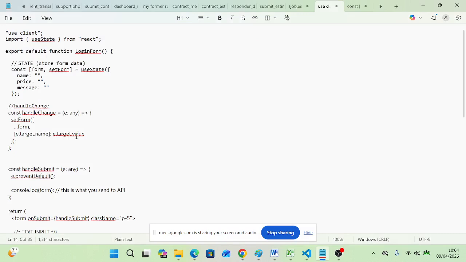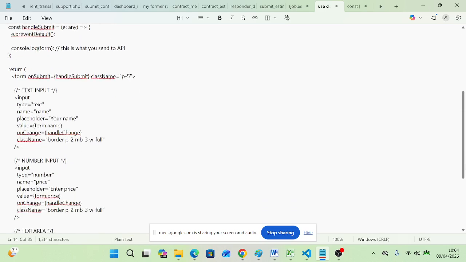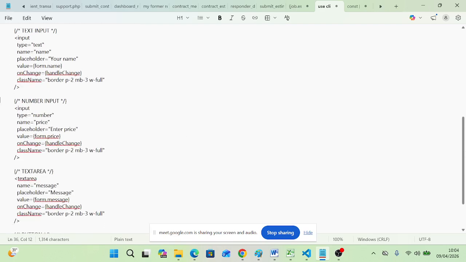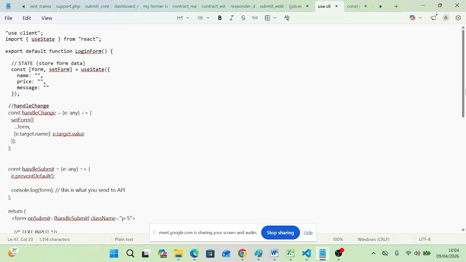Then e.target.value. This value is telling you that whatever the person really inputs there, and thank God I've told you about value, is what is inside form.name. That is what the state is updated with. Now, that is handleChange. You see that this handleChange is in every text field. So that's what handleChange does.